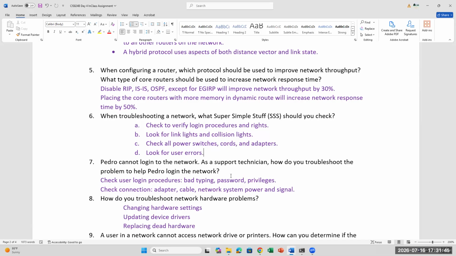We want to be able to see if his wireless adapter or his network adapter is working. The way that you see is there's a link light in the back. If it's working, you already know it's supposed to be green, right? If it's amber, then it's not sending signal. And then check the cable, because sometimes a cable can be bad or loose. And then check the power for the network system, like the switch. And then check signal.